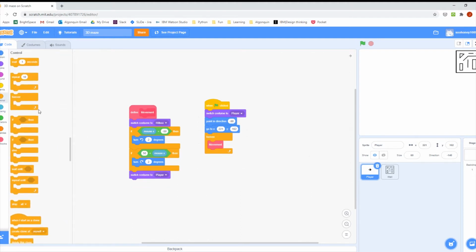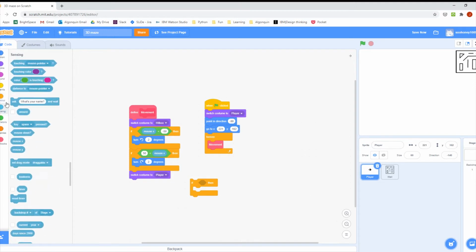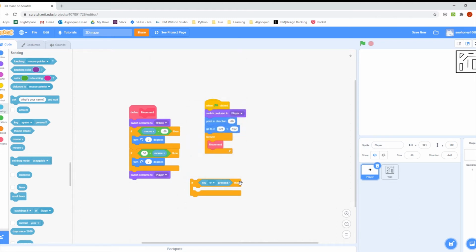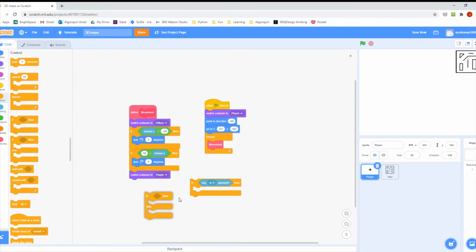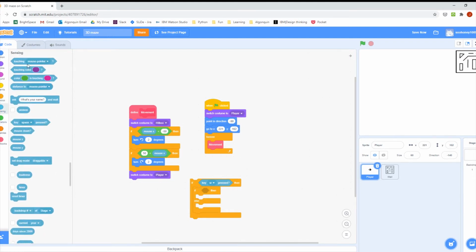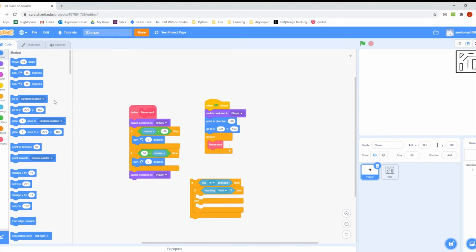And now let's do if key W pressed. So if key W pressed, then let's put an if else statement. If let's do touching wall, then we're gonna move. No, I mean we're not gonna move, so we're gonna move back steps. But if we are, then no. If we're not, then we're gonna be able to move.